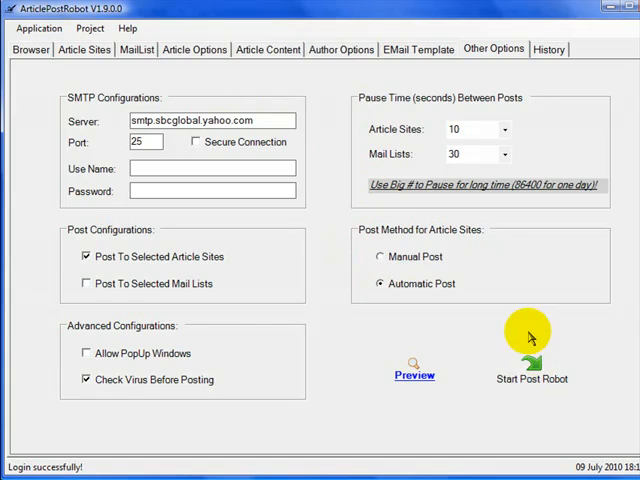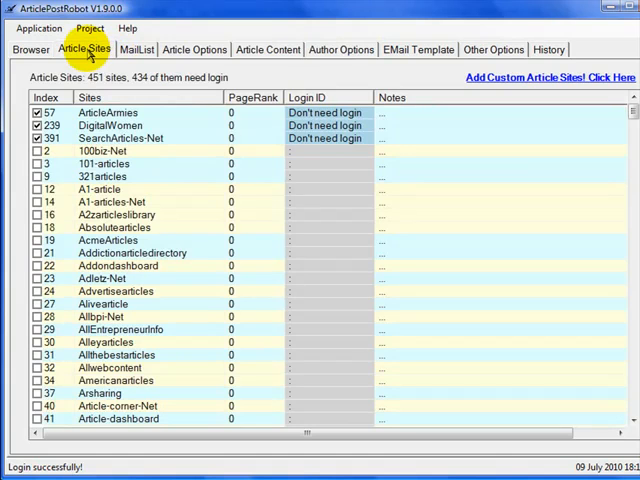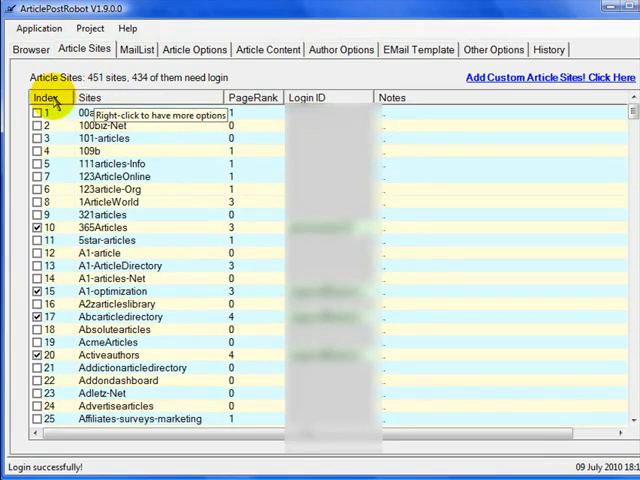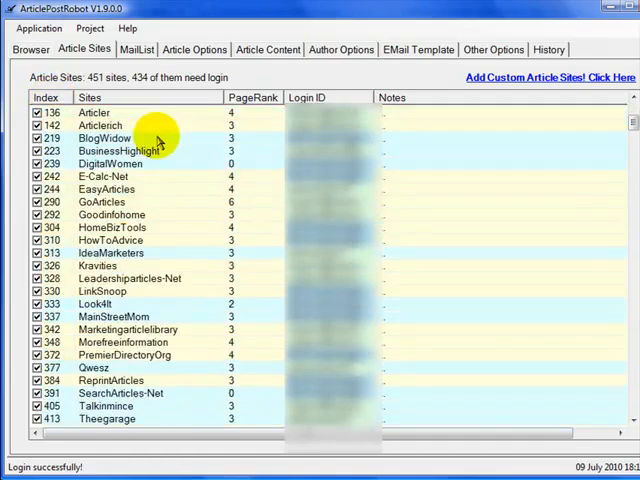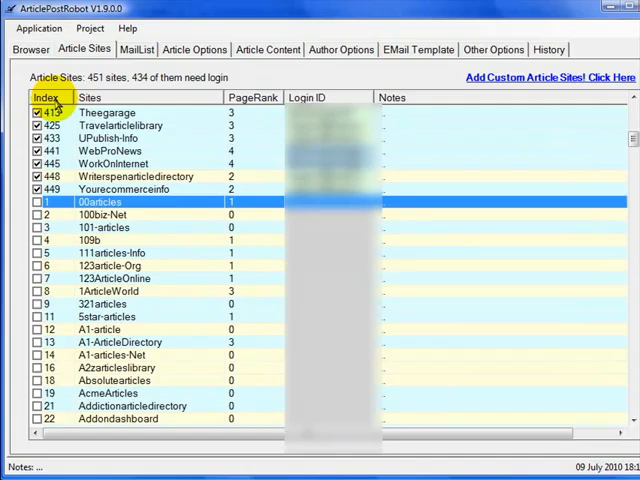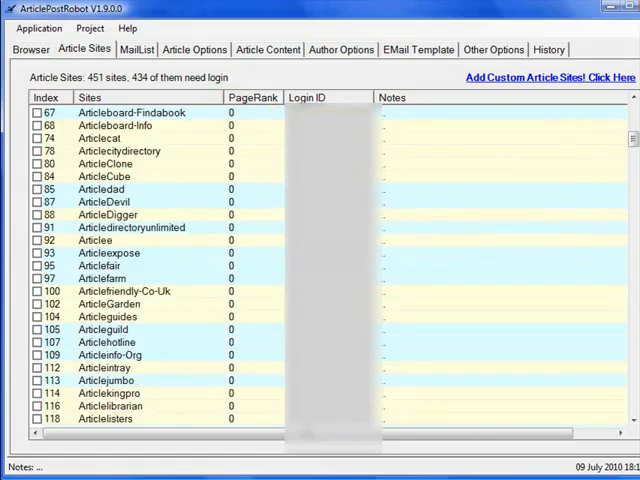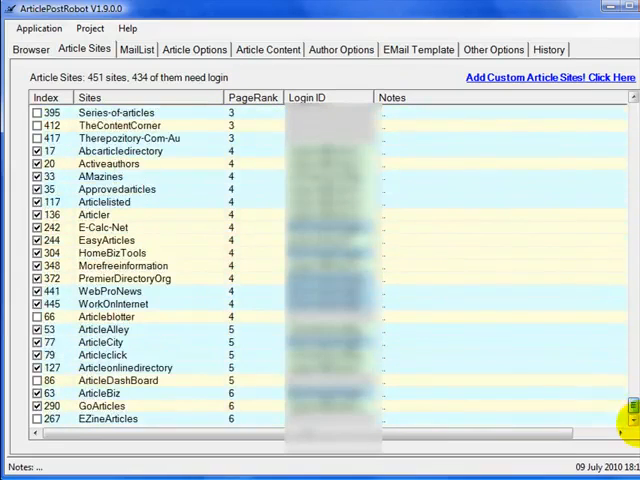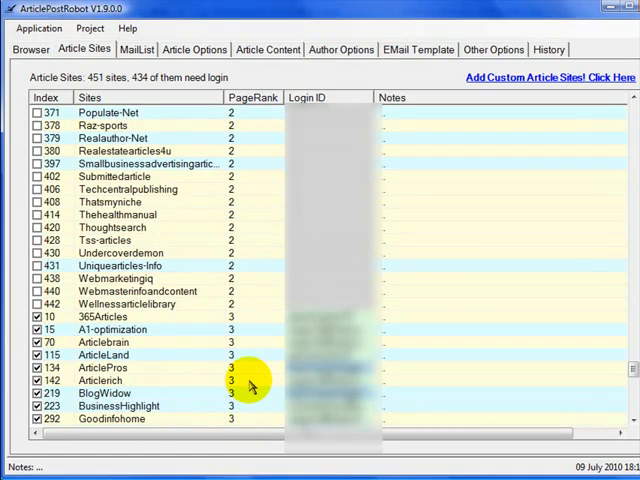Then when you've completed all the other options, the title, summary, bio, etc., and the content, you just click on Start Post Robot. Let's go back to the article sites tab, and we can arrange these in any order we want, either by page rank or by index. As you can see, these are the ones I've already done so far. I haven't done them all. The first thing you need to do is go and set up your account at each of these article directories, and I'm going to order these by page rank. As you'll see, I'm going through and setting these up in order of page rank, starting with page rank 6, and I'm down to page rank 2.